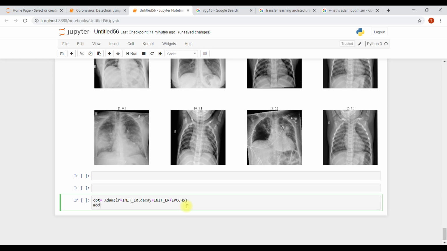Now let's compile the model. Model dot compile, loss will be binary cross entropy, because we have binary, meaning either it's 0 or it's going to be 1. We have another kind of loss, that is categorical cross entropy, which is for category-wise. Optimizer, we know, is going to be our OPT. This one we declared here.